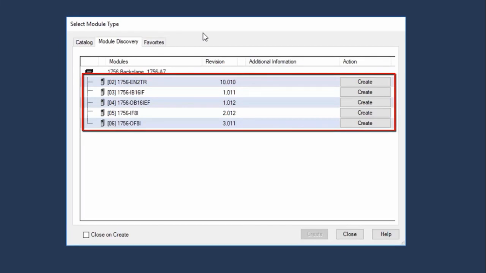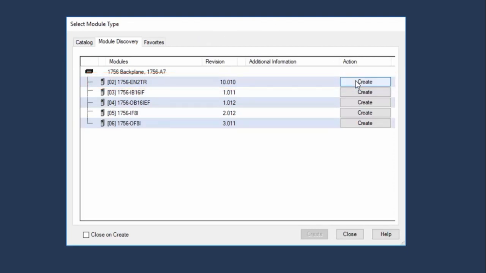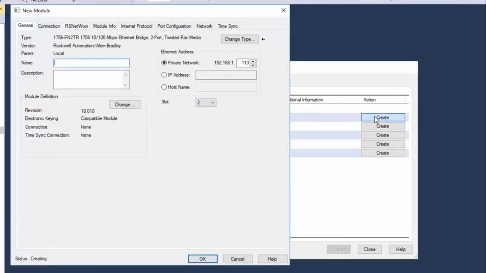To add a module to our project, we need to create it. Let's start by adding an Ethernet module, which is in slot 2. Let's click Create. As we can see, Logix Designer automatically recognizes the module type, the slot number, the revision number, and also the IP address associated with the Ethernet module. Once we have specified a name, let's click OK to add this module to the I/O configuration.